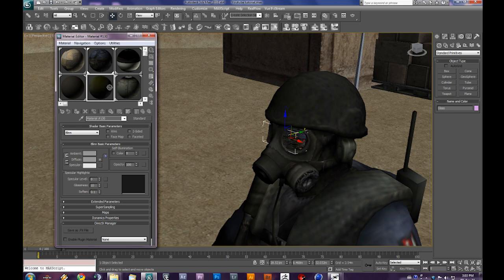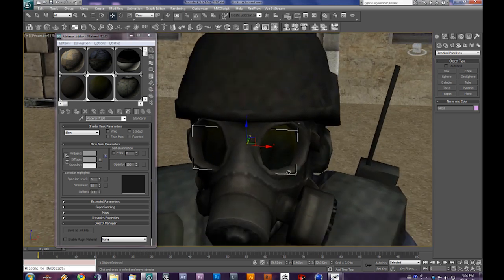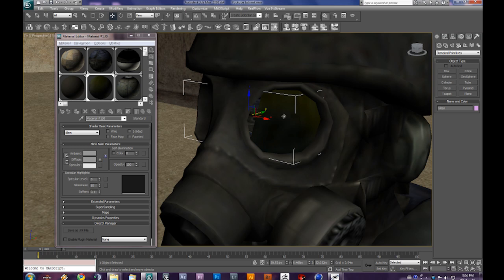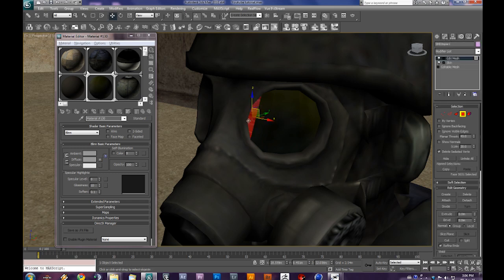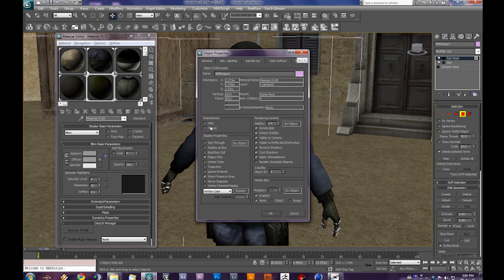Just drag the glass material onto the glasses. Oh, there's one part missing actually. Well, let's do it quickly. Edit mesh. Detach glass one and drag it to glass one. There. Okay, so now you have the complete texture on the body.